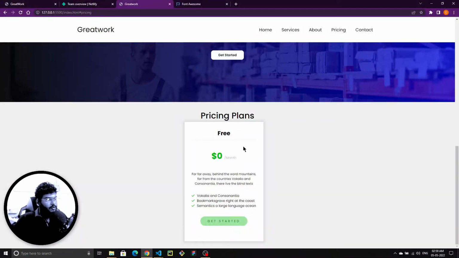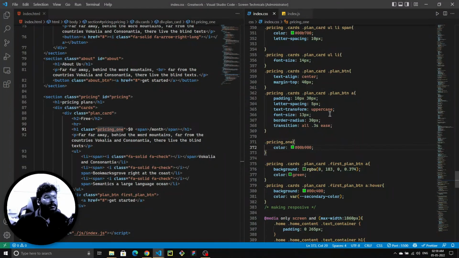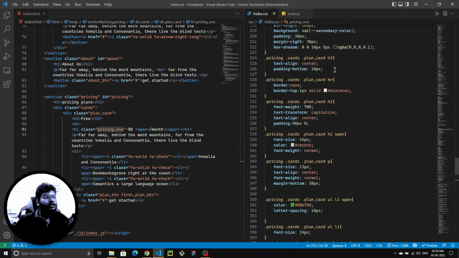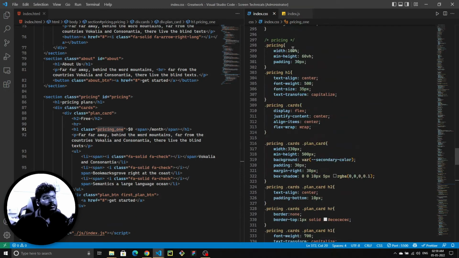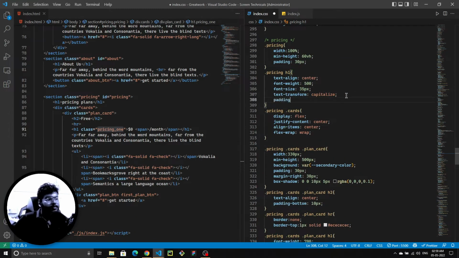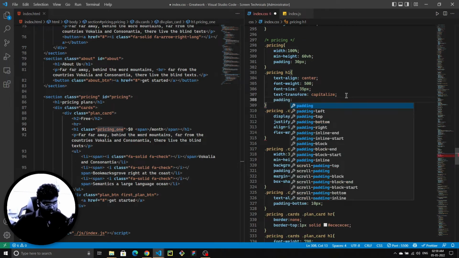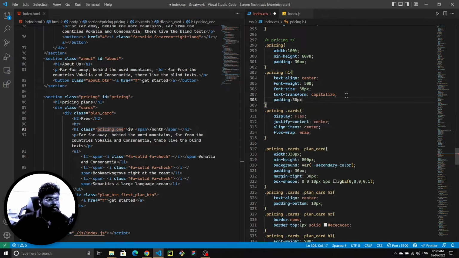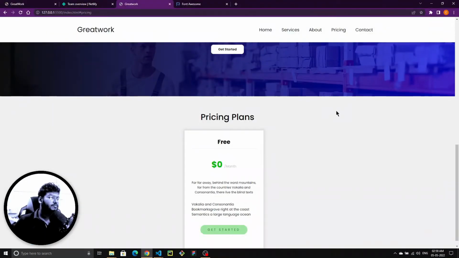So in a similar way I'm going to create more cards, but before that, I am going to find that each one. On this each one I'm going to give it a padding of 30 pixels top and bottom, left and right 0. Save this. You can see this.